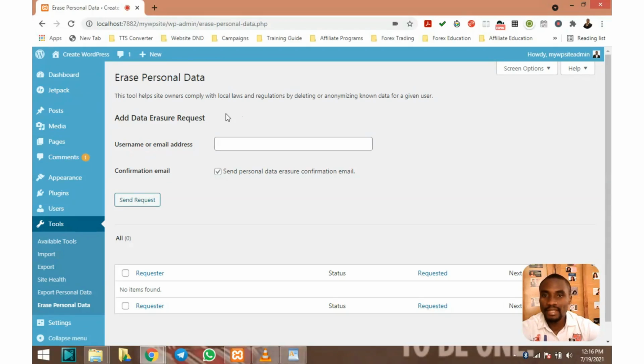In the next and last segment, we're going to be looking at how to customize your website via settings.